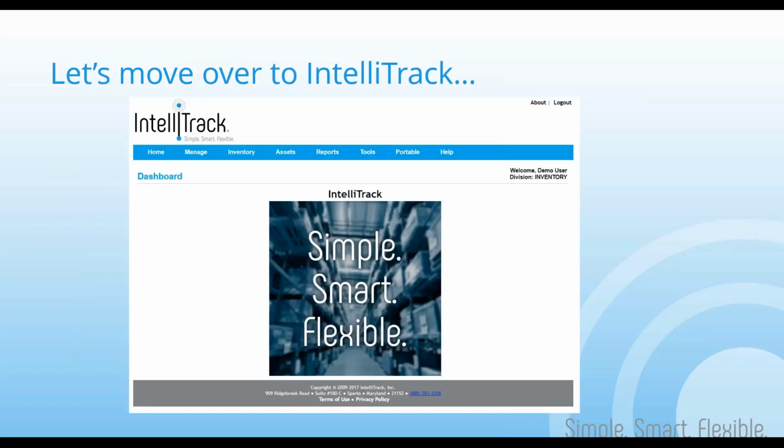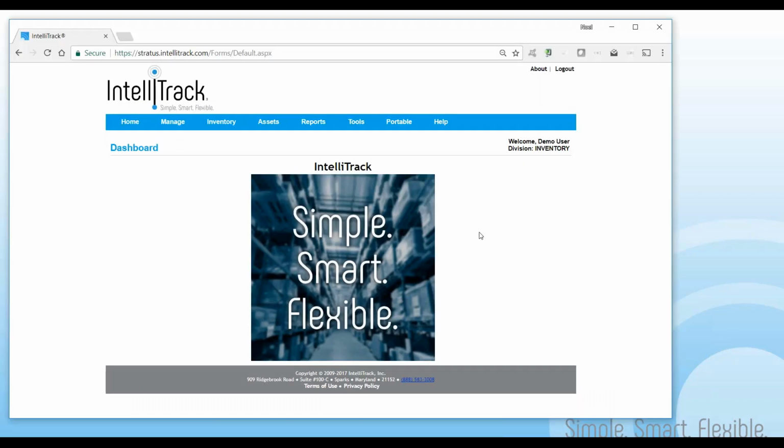Okay, let's move over to IntelliTrack and take a hands-on look at working with both RF mode and batch mode. So I'm going to share a demo account with you so that you can see my screen and we can work on this together. The first thing I'll point out is that the ability to select either an RF or batch data collection mode is a universal feature available to you as long as you have licensing for IntelliTrack Mobile.